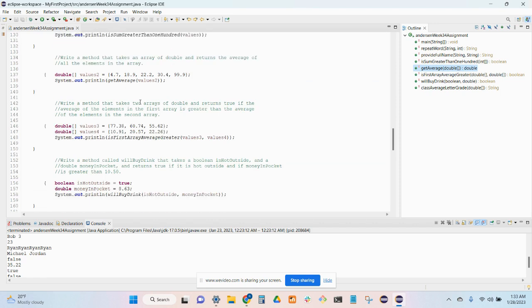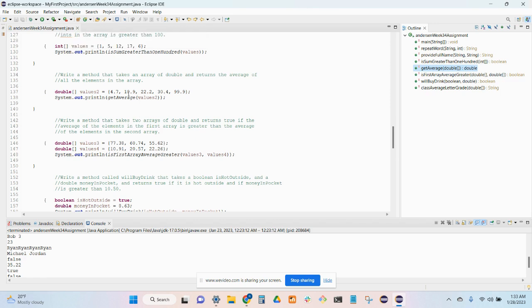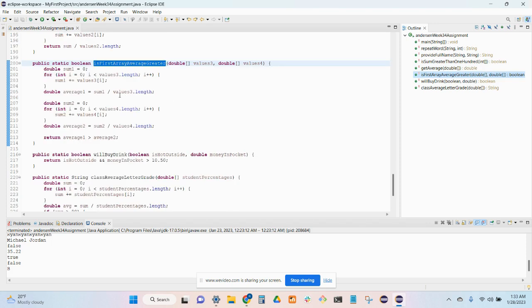Where is it? What are the values in the array that we put in? All of them right here, and then get average of values 2 again, and then we have it right down here, 35.22. So if we add them all together and then divide by the total number, we get the average. We have: write a method that takes 2 arrays of doubles and returns true if the average of the elements in the first array is greater than the average of the elements in the second array. Woo! That's a big one.